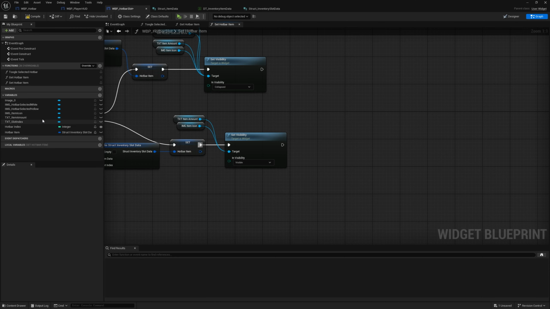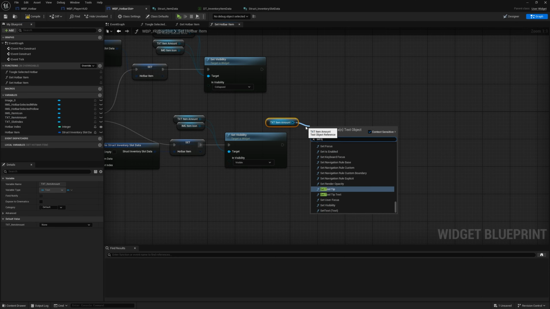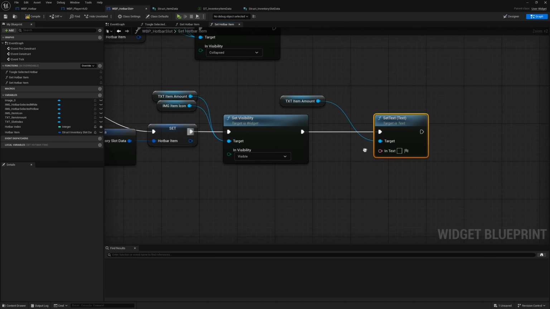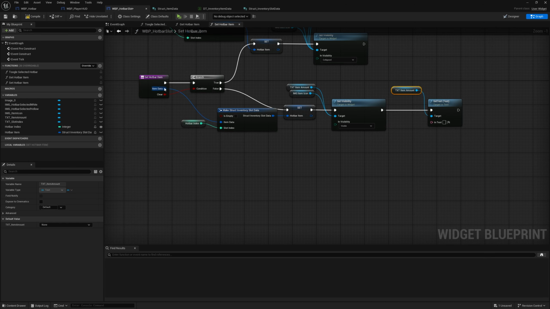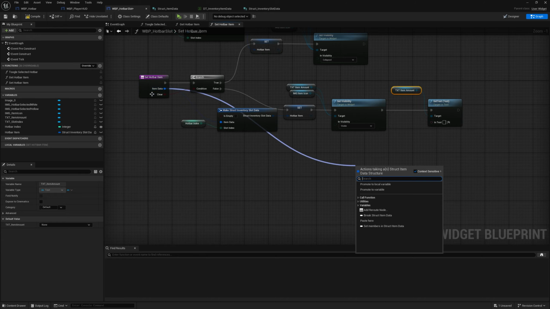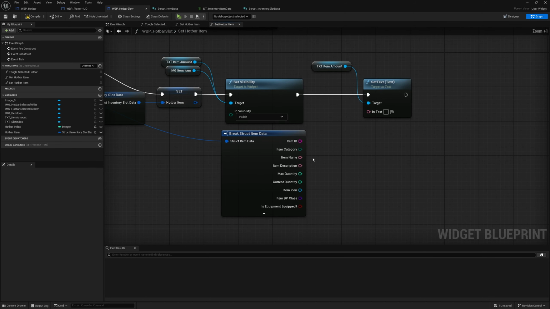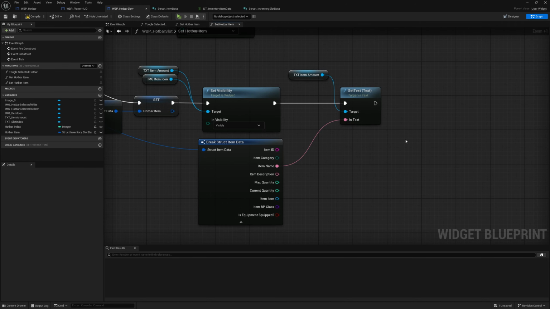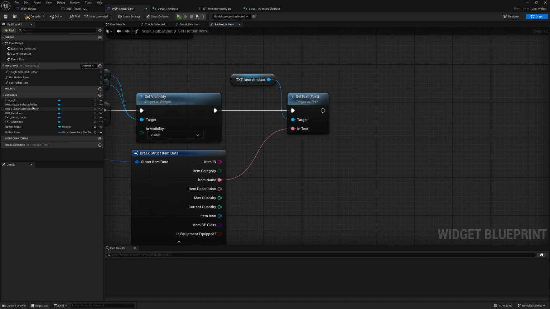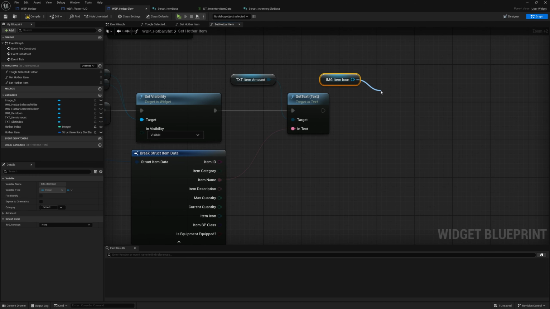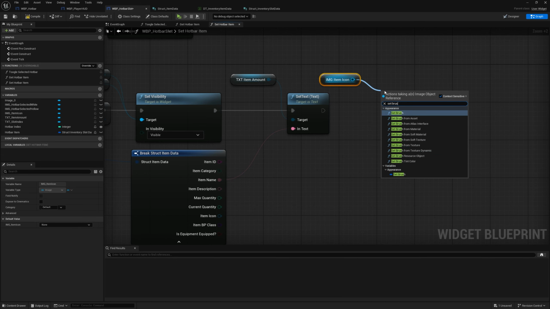So let's set the text of the item amount here. I'm just going to break from the item data that we have here. Check from the item data and break the structure. Alright, just set the name into the text. Next one is the item icon. So just drag that and set brush from texture.